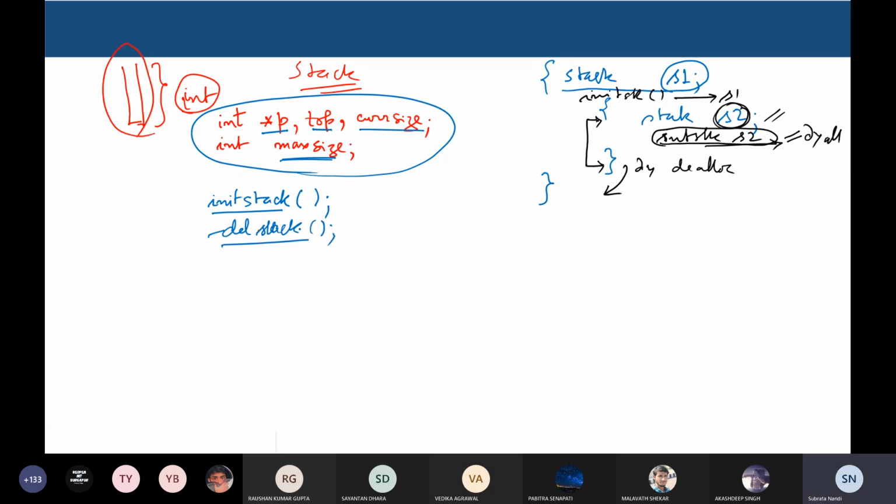Got the point? The purpose of these two. Yes, sir. So the only thing is you have to free the space that you have allocated, and the rest you can ignore. Okay, so what else do you require? The basic operations of the stack are push and pop. This you all know.